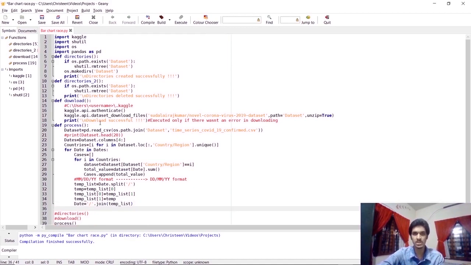We can now create our temporary data frame. Let's call it data. Data equal to pd.DataFrame. We need to pass a dictionary. Let's call our first column countries. We can pass our countries list here. The second column will be date, and we can pass our cases list here.